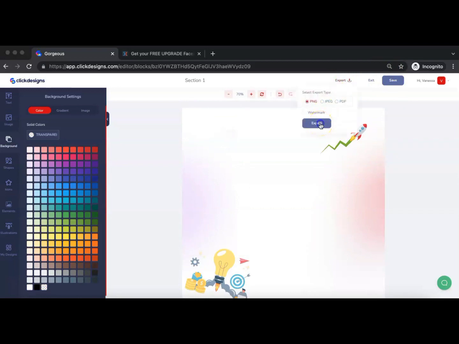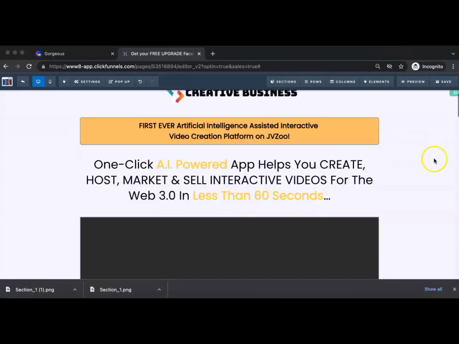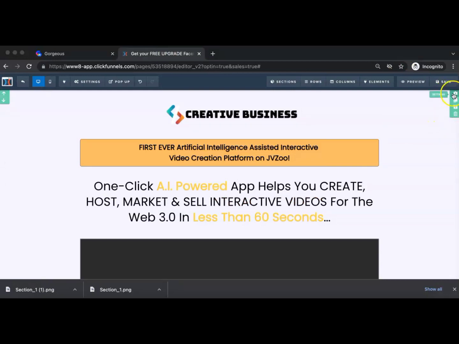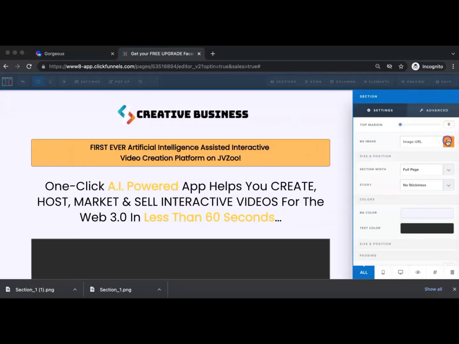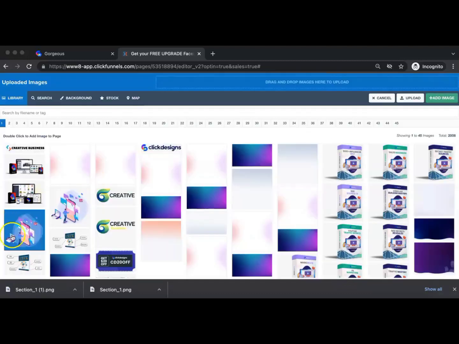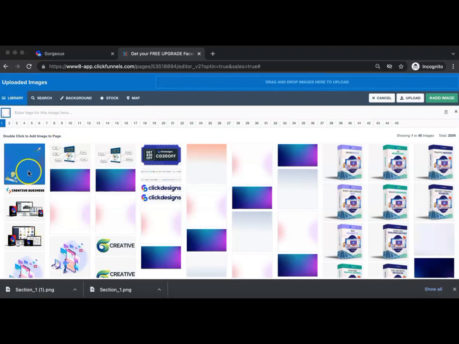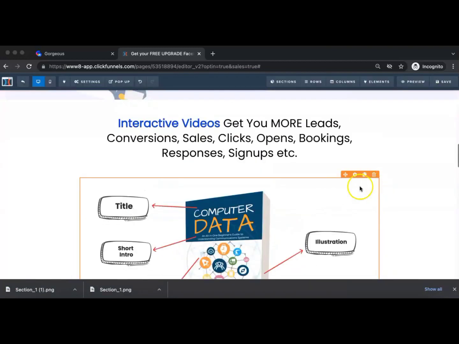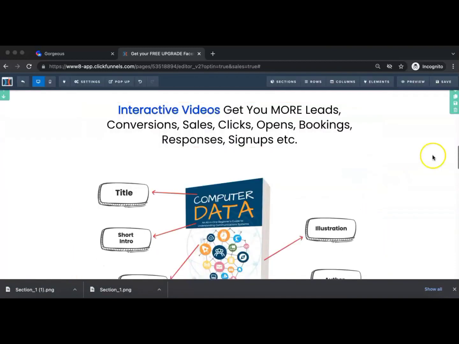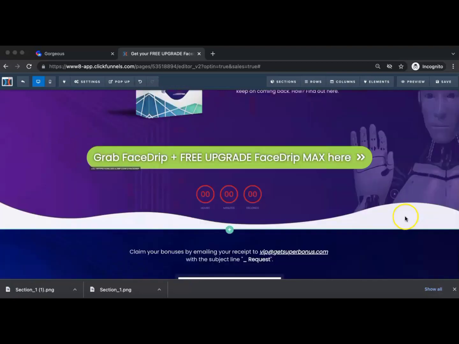Once done, without exiting from the editor, I would just export that. Then I would go back to ClickFunnels again to update the background of the first section, which is this. So the same process, I would just drag and drop the background that I just created. Once the upload is complete, just select that image or that file, click on add image. Now the next thing is the next section or the succeeding sections.